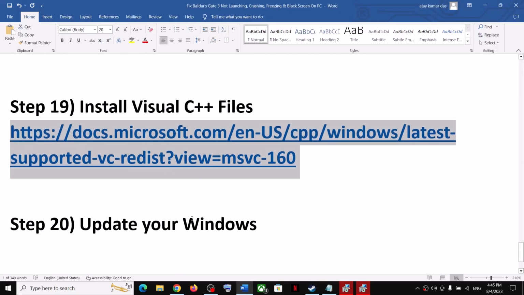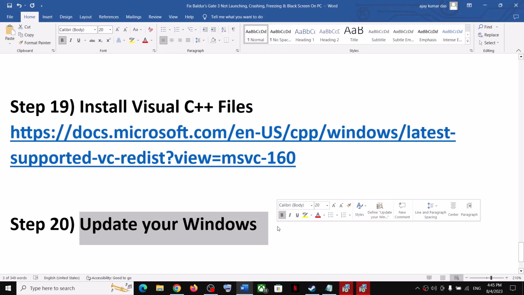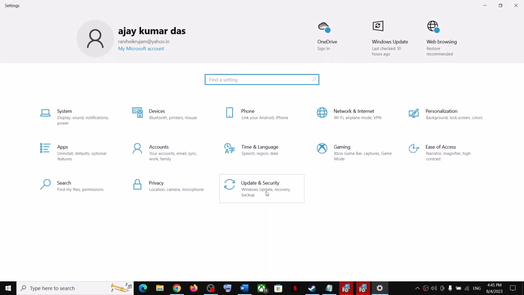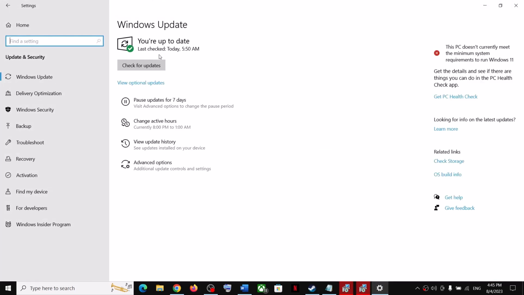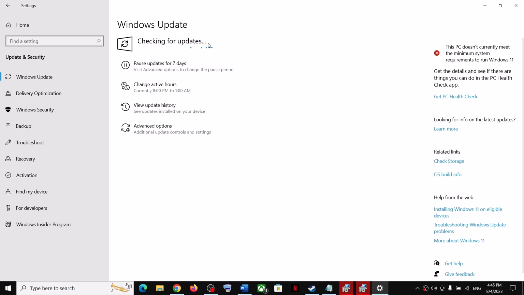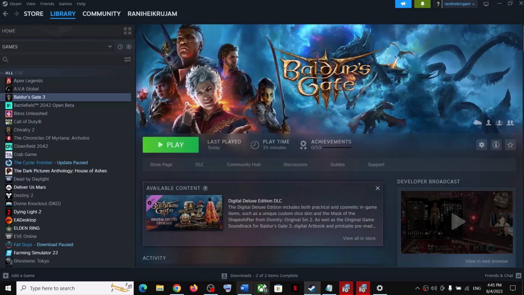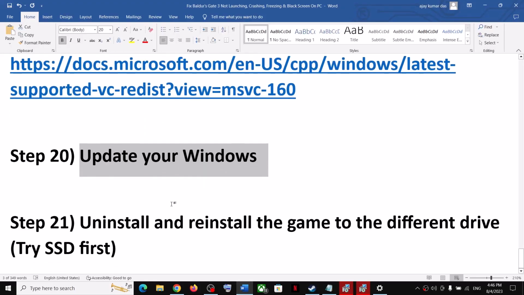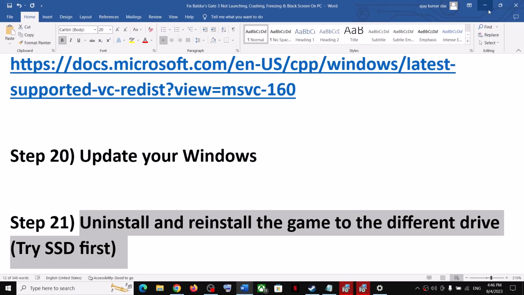Now the next step is to update your Windows. Now do not ignore this. Go to Windows settings, go to update and security or Windows update, and then click on check for update. Once all the updates are installed, restart your computer and then launch the game. Now the next step is to uninstall and reinstall the game to different drive.